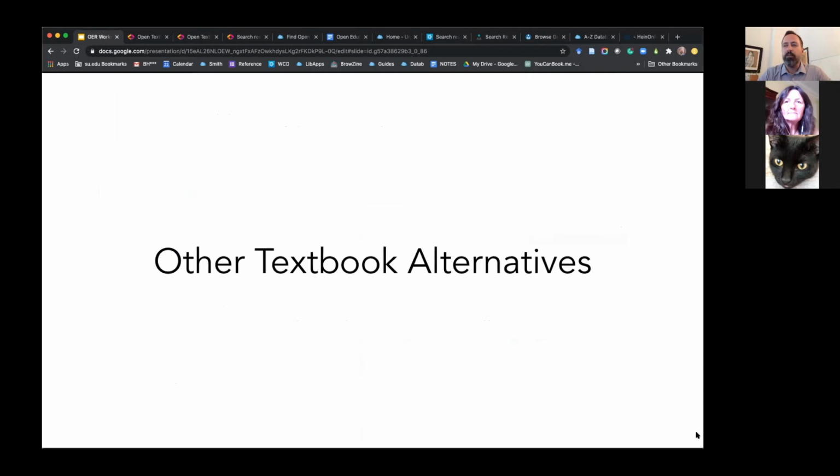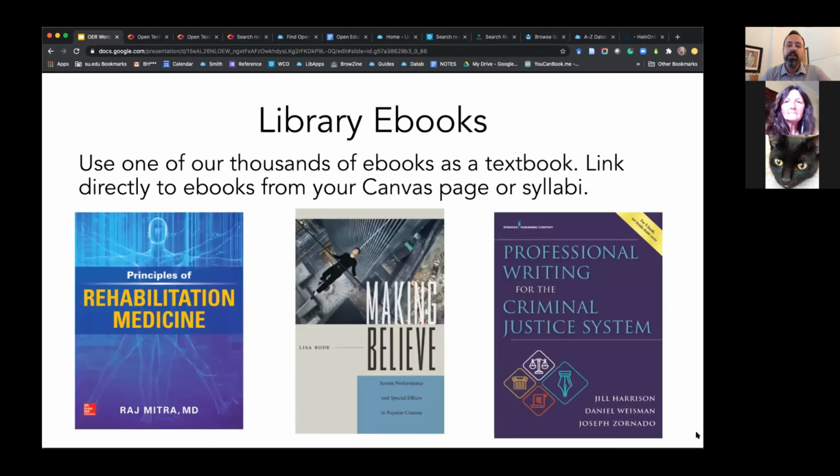I wanted to talk about other textbook alternatives. I'm trying to move this pretty quickly to give you all your free time back. Our Shenandoah library subscribes to thousands and thousands of ebooks that you can use as textbooks. That would also be helpful for students who otherwise have to buy them. Typically at this point, I would also say, if you have extra textbooks, we should put them on reserve in the library, and then students can check them out to use in our library.